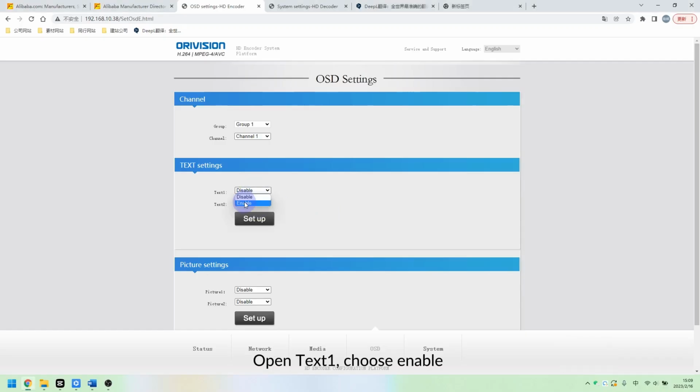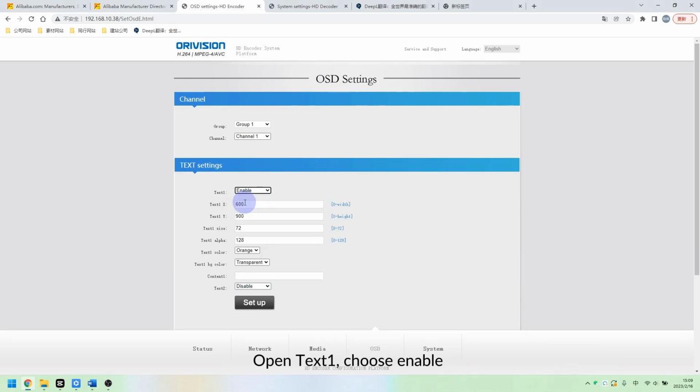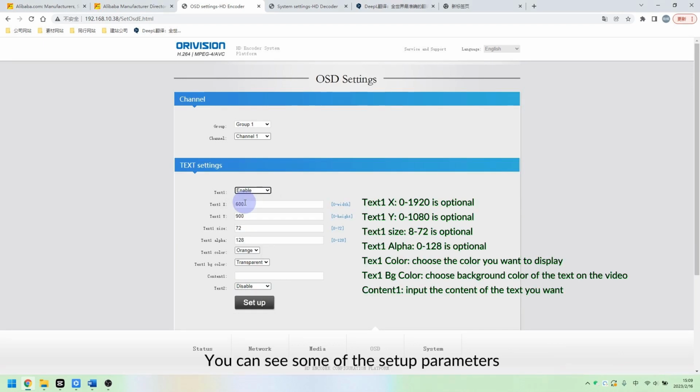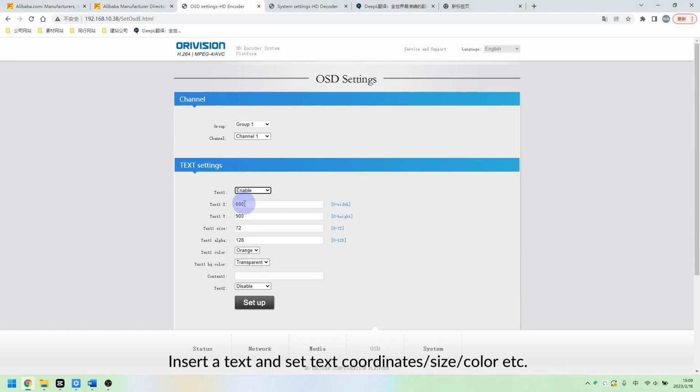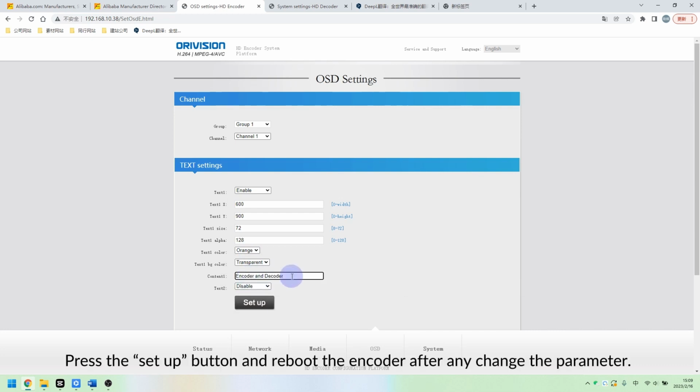Open text 1. Choose enable. You can see some of the setup parameters. Text 2 is the same as text 1. Insert text and set text coordinates, size, color, etc. Press the Setup button and reboot the encoder after any change of the parameters.